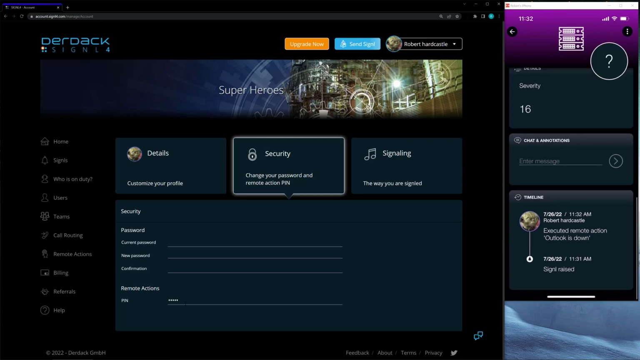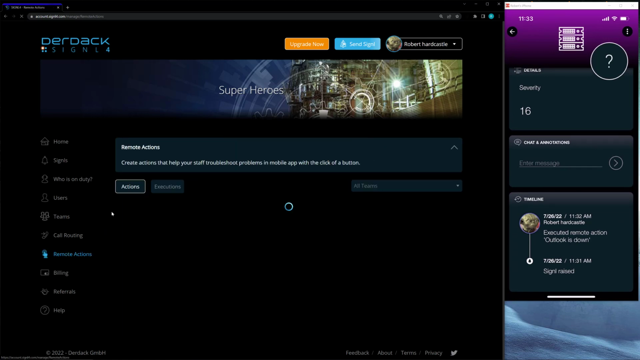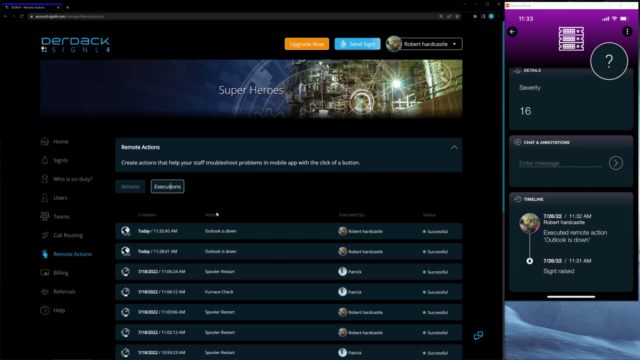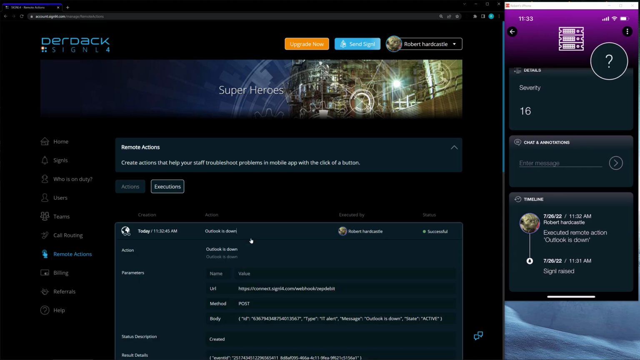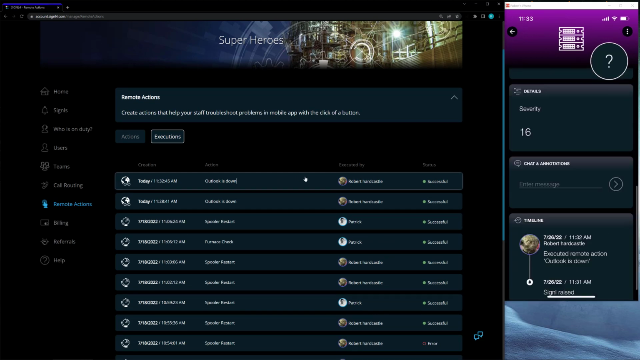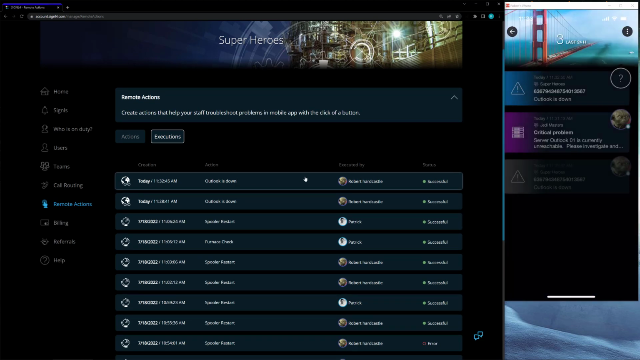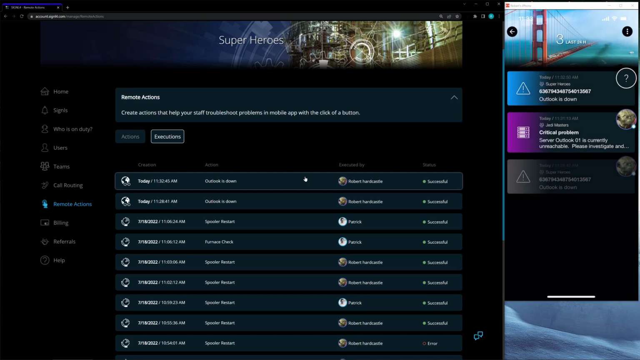So if I scroll down a little bit, you'll actually see in the timeline the executed remote action Outlook is down. And if I go back into my remote actions and executions, we'll actually see that we executed it again from the actual mobile app. Now I'm going to go ahead and acknowledge this alert, and back out of this alert, and we'll see that the remote action created that second alert over to my superheroes team, letting all of our users know that Outlook is down.